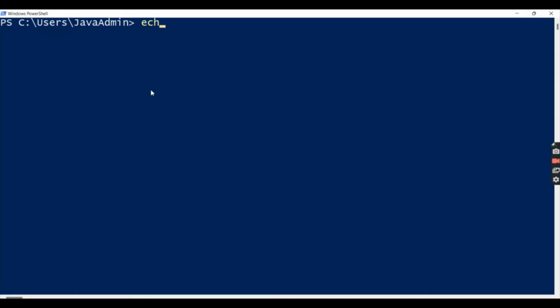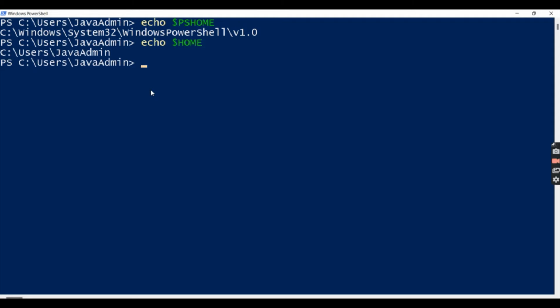Let me run this command: echo $PSHOME. So this is the home path of Windows PowerShell. Now let's run echo $HOME. So this is the path C:\Users\Java admin. This is the path of the current user, we can say.